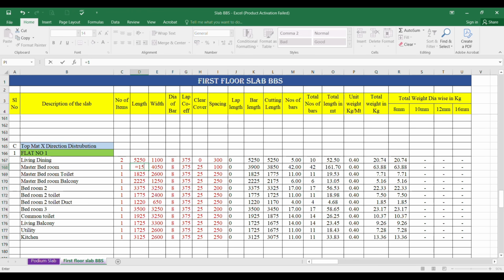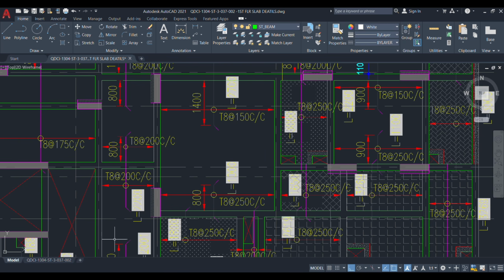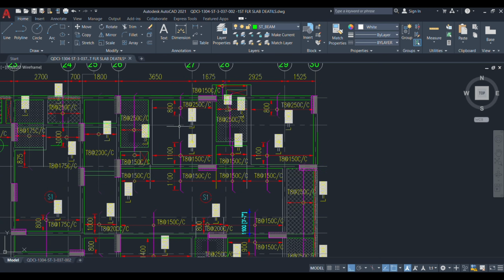Cutting length is equal to 1500 plus 2 into 375, and one side spacing is 1400, 8 mm dia, no cover, 300 mm spacing. And one more side also is there. Again bedroom, take it as number 1, and cutting length will be the same, and this spacing will be 800 mm, 8 mm dia, no cover, and 300 mm spacing. And next we'll go to bedroom 2. Master bedroom is over, and we'll go to bedroom 2.